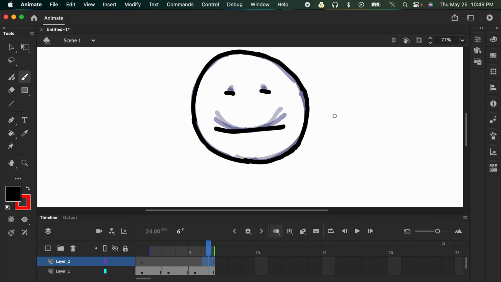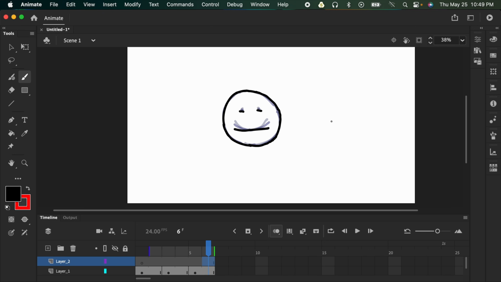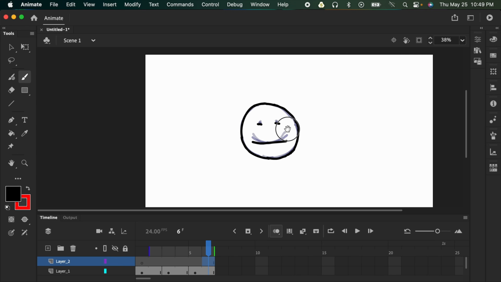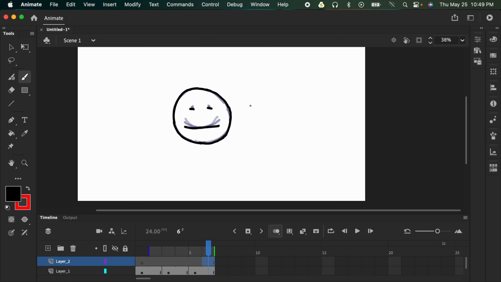So for this second layer, I'm just gonna zoom out. And also, just in case you're wondering, how could I pan the screen? If you hold the space bar, it's going to change the cursor to this. So hold, click, and drag, and then move around. So that's the shortcut for pan. That will be holding the space bar.